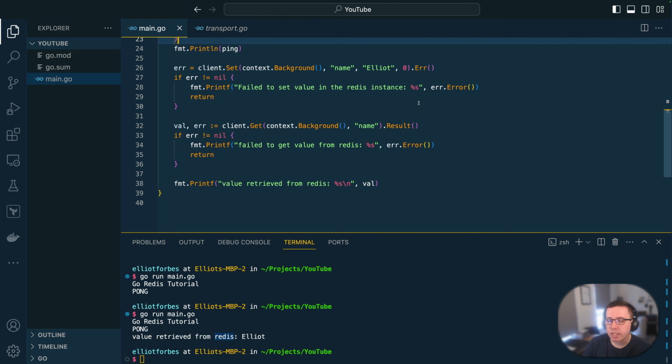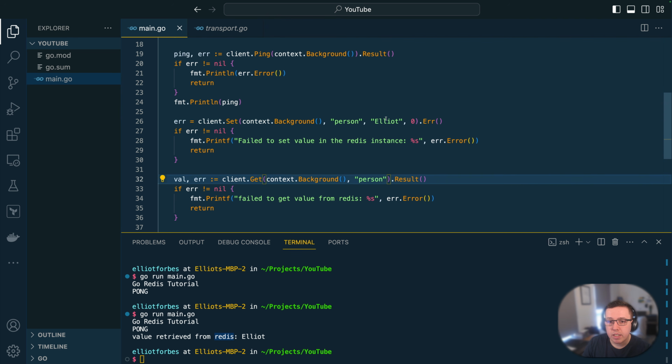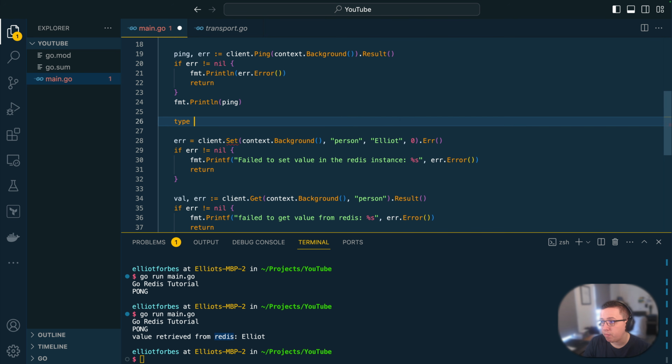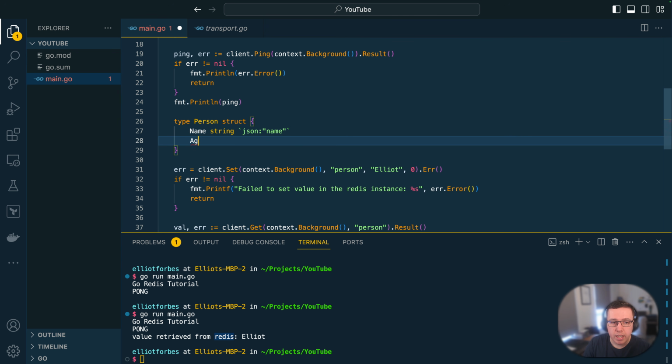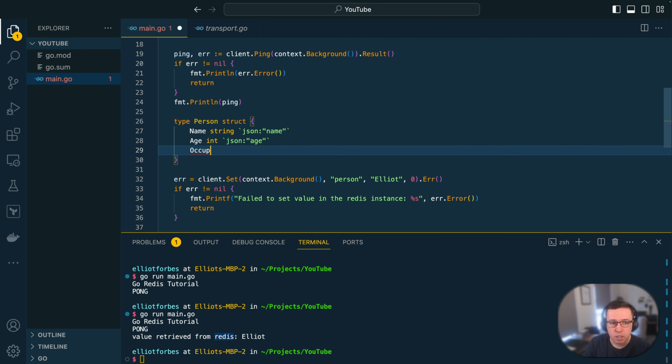Now, let's say we wanted to take this a step further and store more information about a person. So let's change it to person as the key, person. And let's say we wanted to store the name, the age, the occupation, for example. Well, we can do that by using JSON. So we could do person, type person struct. Let's give them a name string, JSON name, age, int, JSON age, and occupation, string, JSON occupation.